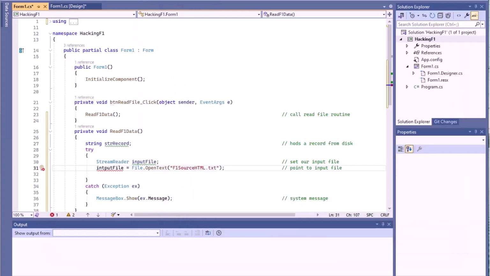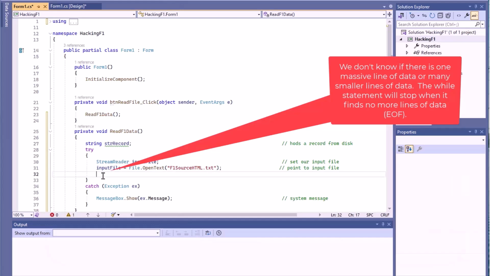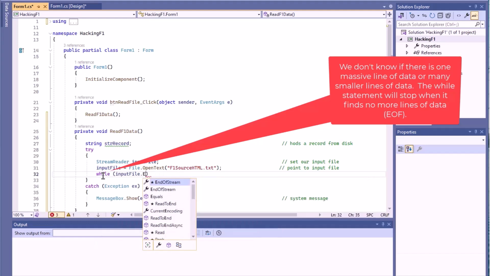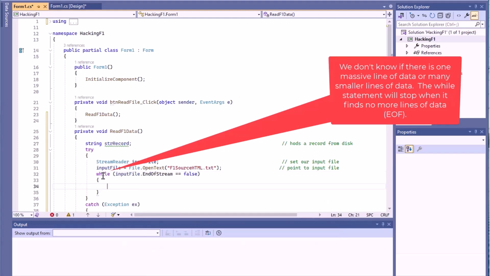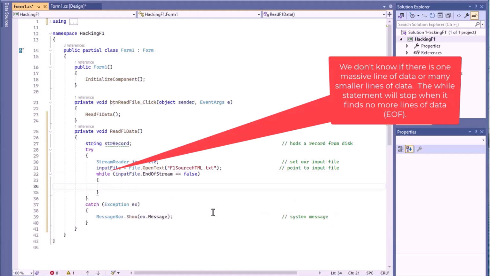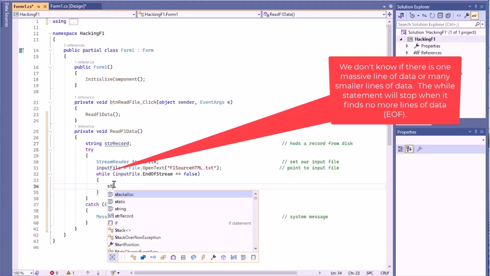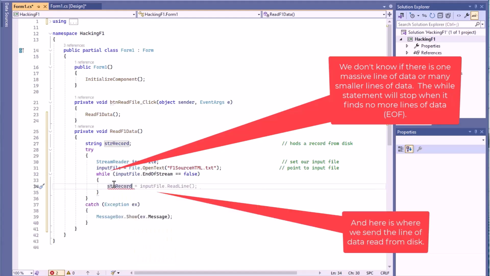And how do we do that? Well, we use a while statement right in here. We're going to say while input file dot end of stream is set equal to false, we're going to do some stuff. And what is that stuff going to be? Well, let's get rid of this and make ourselves a little more room here. We're going to say str record is going to be input file ReadLine.